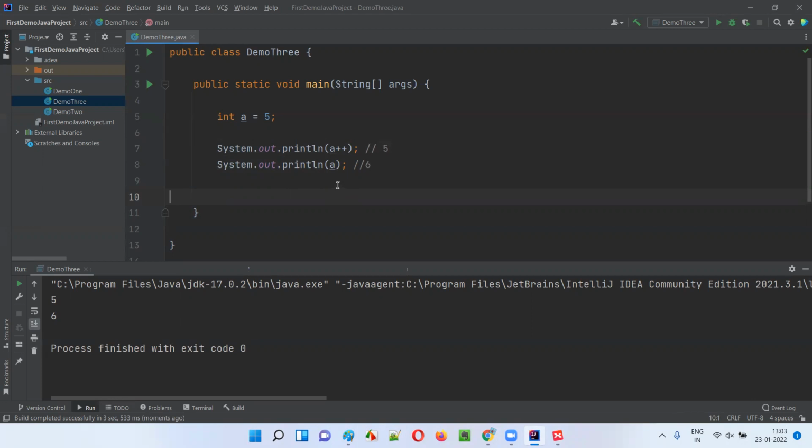Fine. Similarly, guys, if I say sysout and say minus minus a, what will happen in this case?